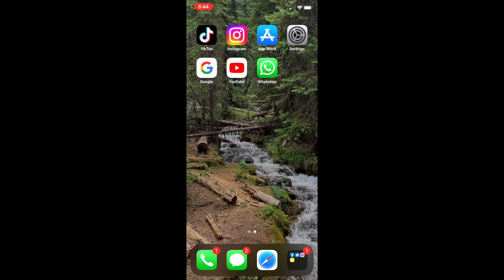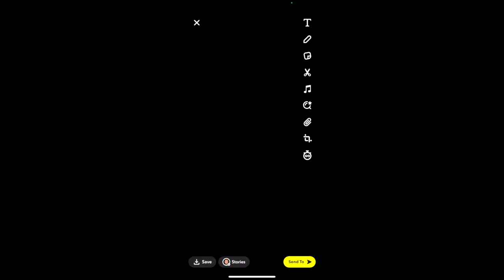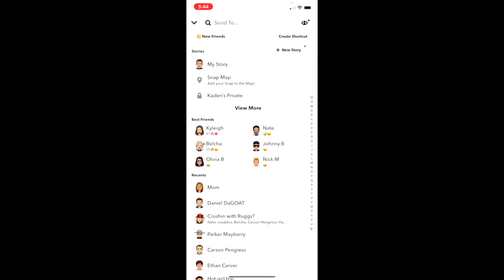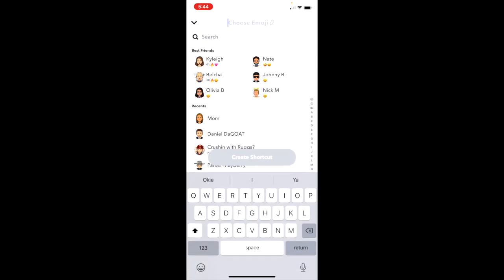So in order to do this, all you need to do is head over to Snapchat, take a random photo, and click Send To. Once you have done this, in the top right corner, you'll see an option to create a shortcut. Once you've done this, you can select the name you want for this shortcut. So I'll just put an example.